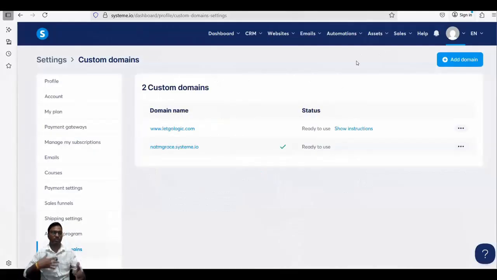So this entire tutorial is all about setting up your basic things, like when you get your account, how to connect the domain, then the email, then the verification process, and then we'll move to the funnel designing part. So now we are done with the domain settings.